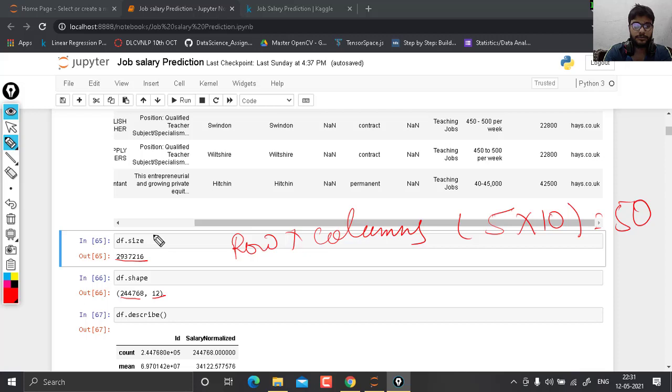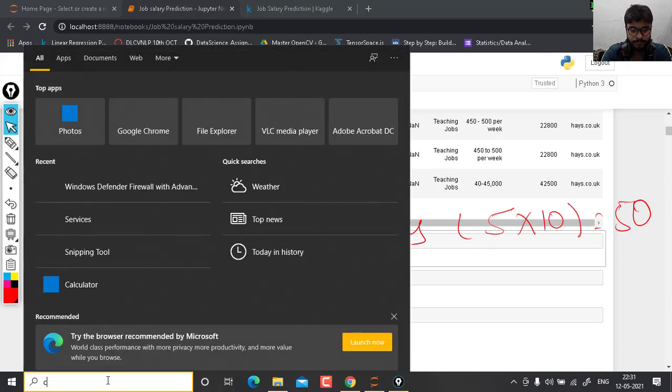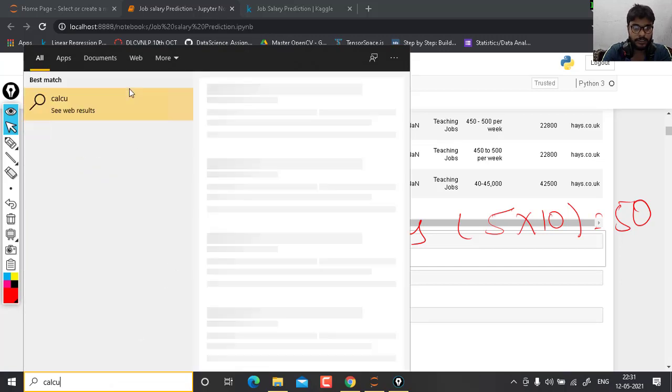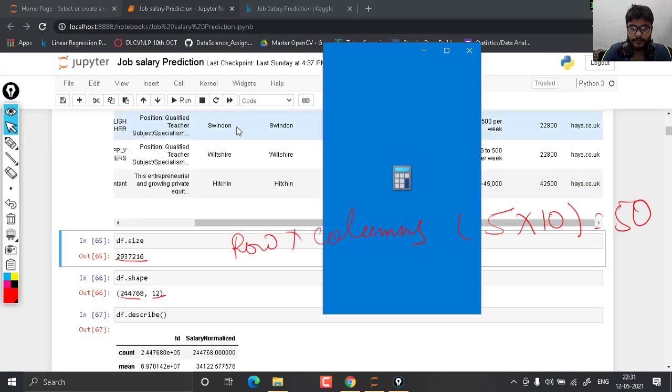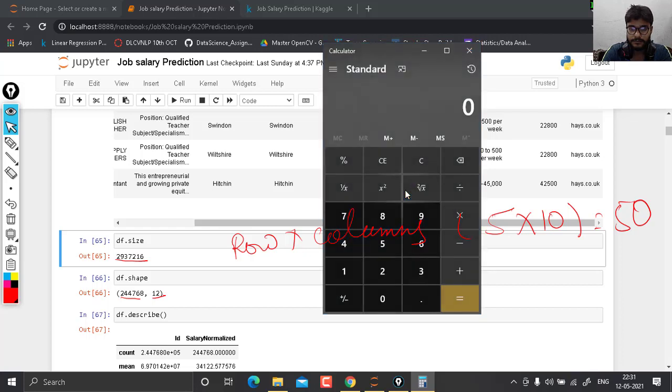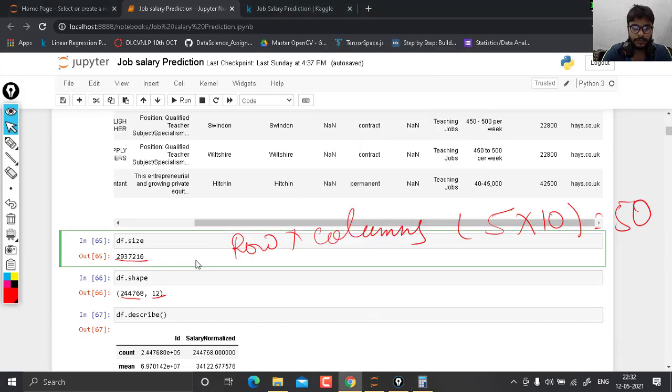Yes, I will show you. Here I am opening the calculator. Now here you see what I have in the data: 24476 multiply 12. You get 2937216. So I think you have clear what df.size and df.shape are.